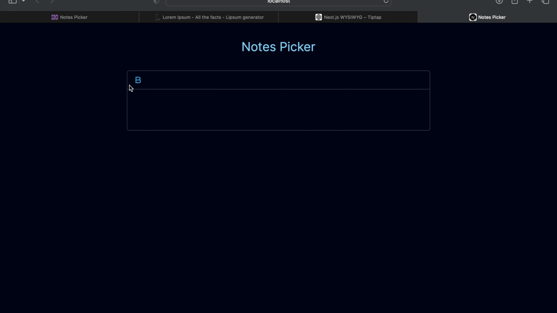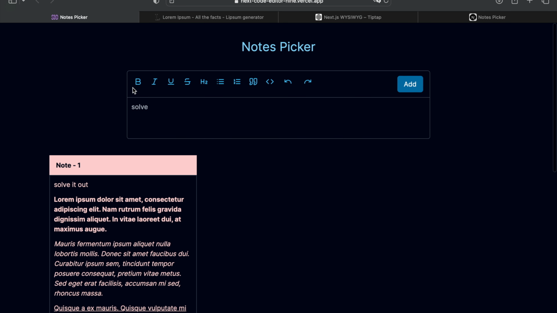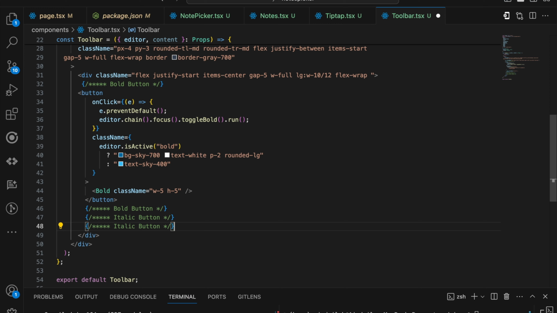You can see here, this is our first button, and if I click, it will show this background, and if I click again, it will go back to its state. Like this, we are going to create all of our buttons. In the main site, you can see there are so many buttons here. We're going to create them one by one. So our bold button is done.